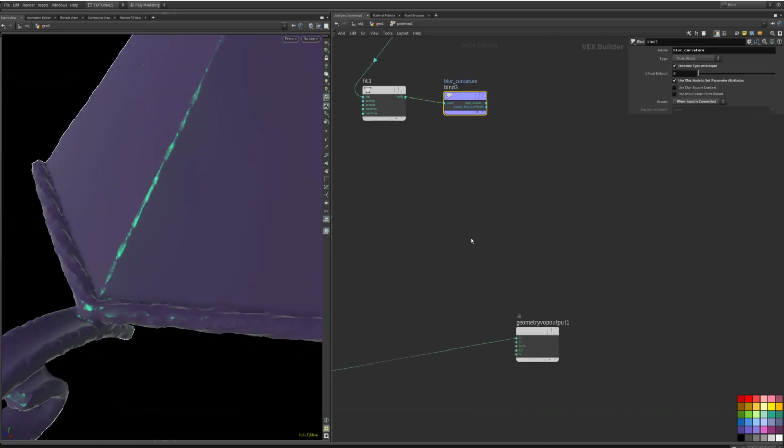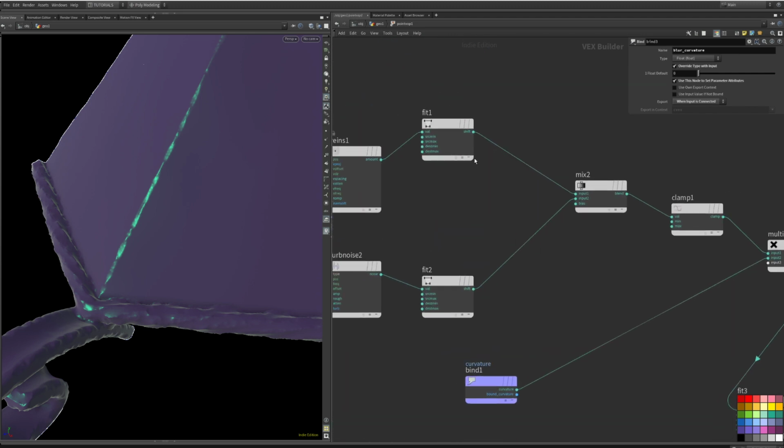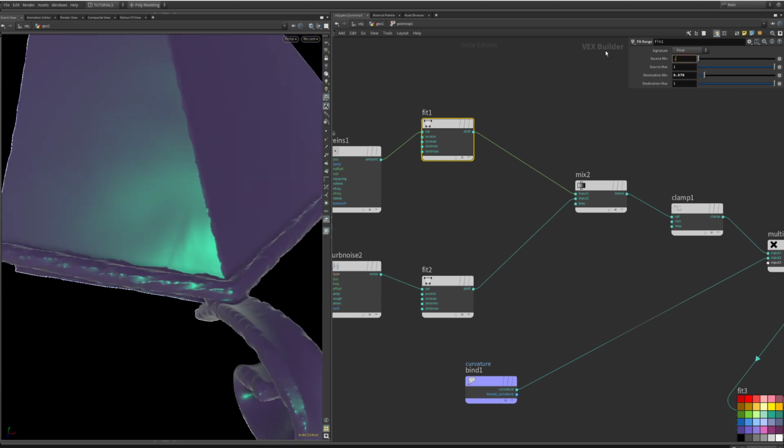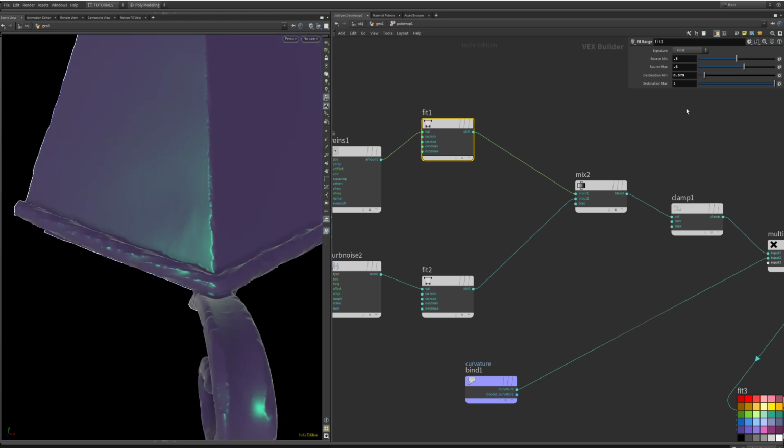We can also go back to the noise itself and keep playing with the values and keep getting some different aspects of it. Let's try 0.5 here, 0.6, maybe 0.